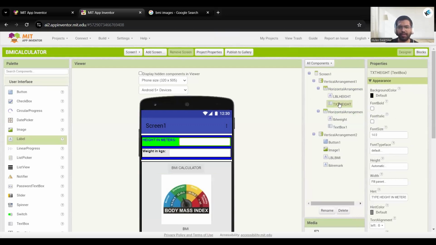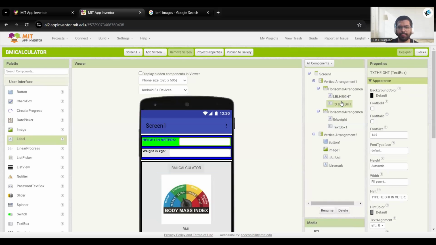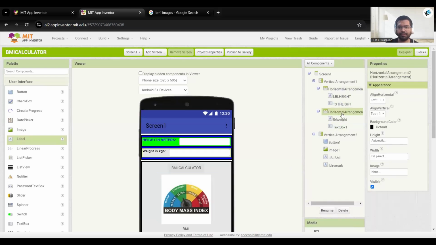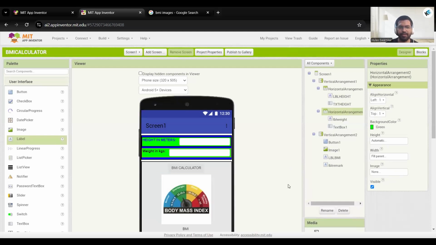Okay. Same way in the weight also, in the next horizontal arrangement, I will select the green color. Okay. So background color is done. Then if you want to change the text color also in the weight horizontal arrangement, I mean this LBL weight or the text box, here also if you want to change, you can change it.